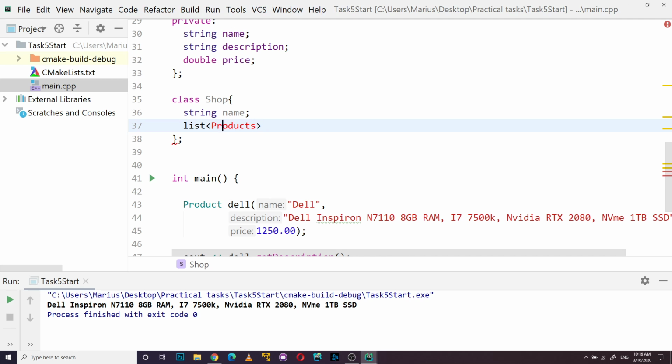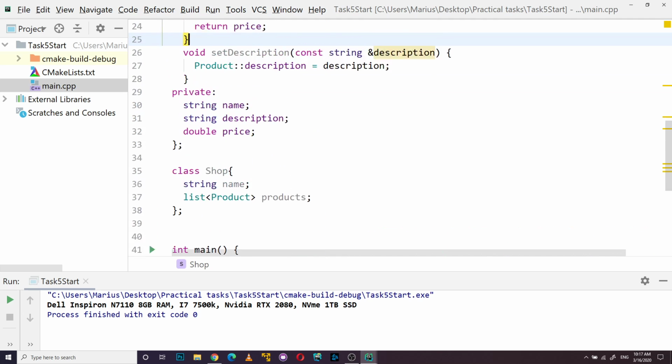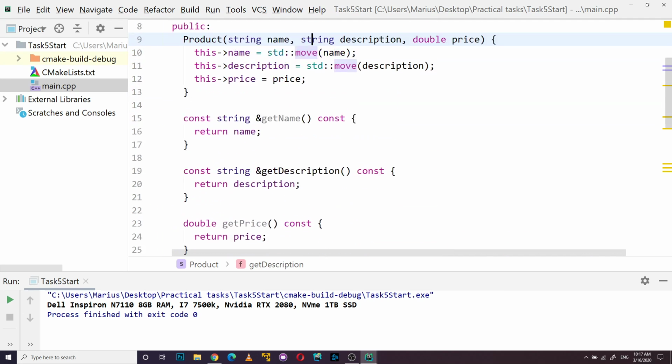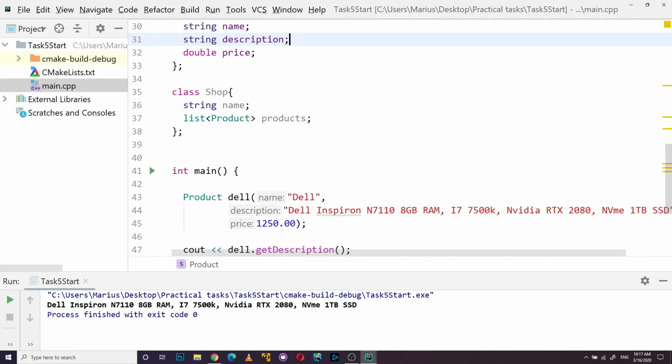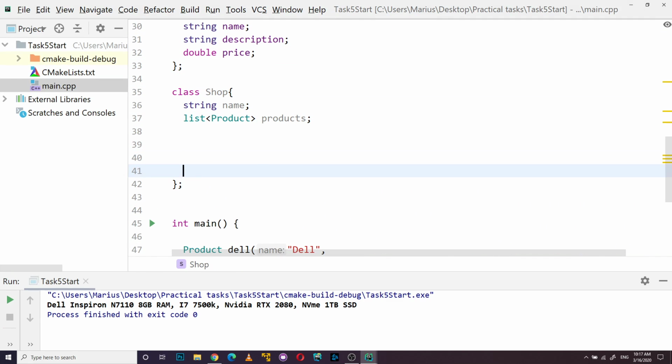We're using the STL library, which already has the list data structure, a linear data structure. It's like a dynamic array, able to add any amount of elements inside this list. And here, products. And as we learned already, there's Alt+Insert and you're able to generate this stuff. We just move here and try to generate.